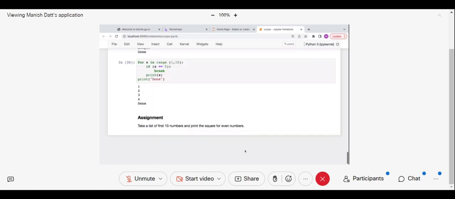Okay, so an assignment for today is, you can note this down. Take a list of the first 10 numbers and print the square for even numbers. Just note this down and we'll try to do this assignment.